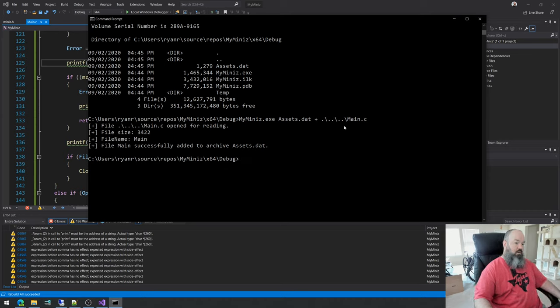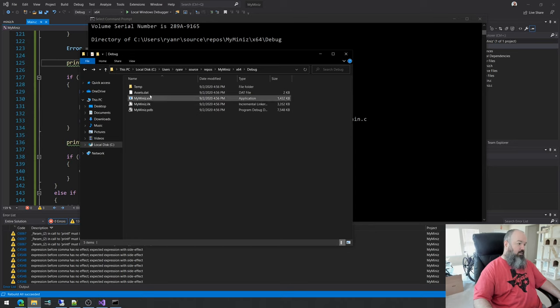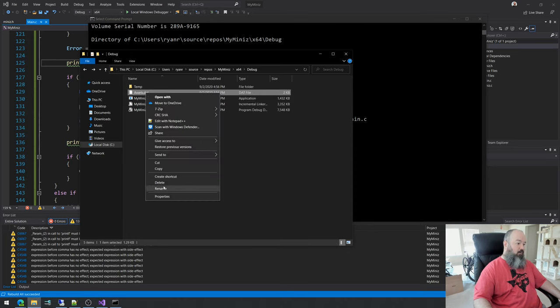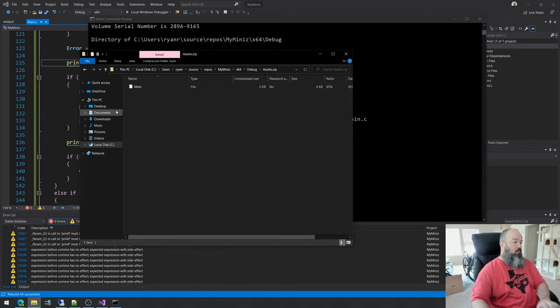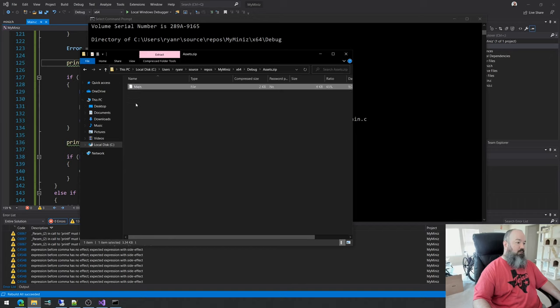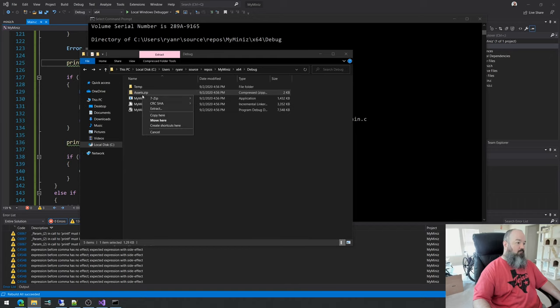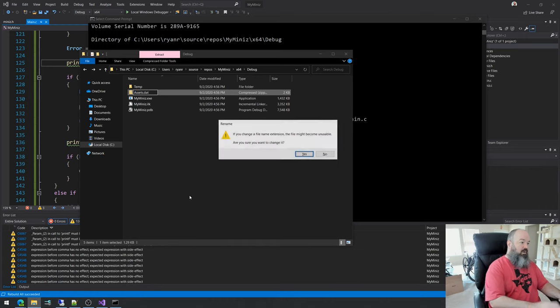Okay, so now the problem is that we did successfully get the file name, but I wanted the file name with the extension. Let's go look at it, we got assets.dat right here. Let's rename it to a zip file. There it is. There's our main file right there. So now we have it working. Works fine. We'll rename it to a .dat file.